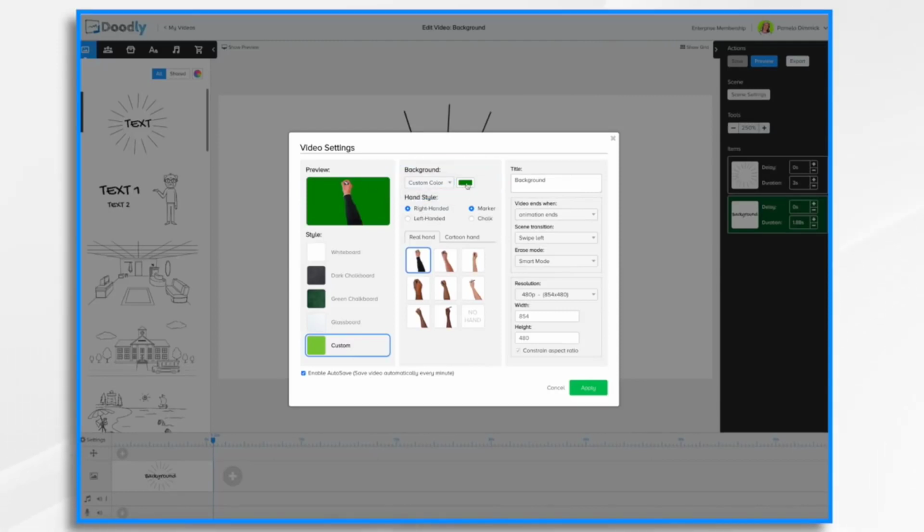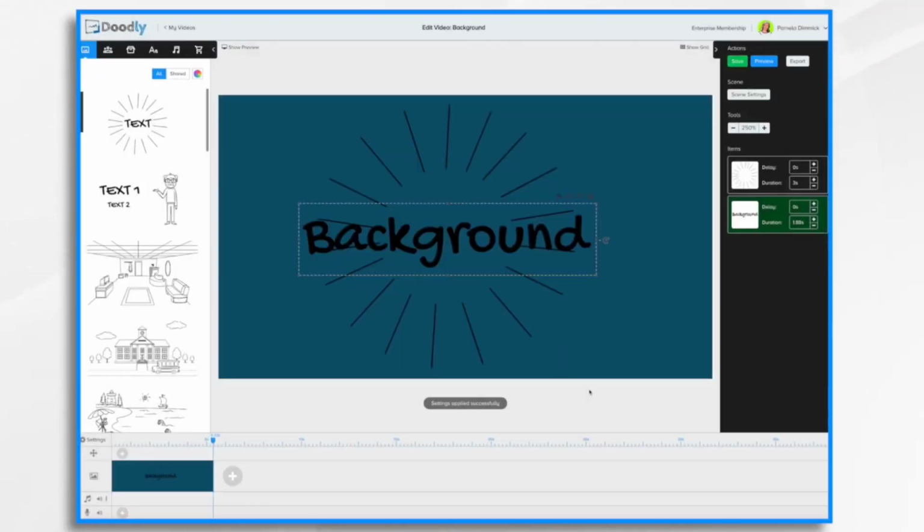Click the color swatch here and choose your color. You can use the color picker to fine-tune the color that you choose as well. Click apply, and you now have a custom color background.